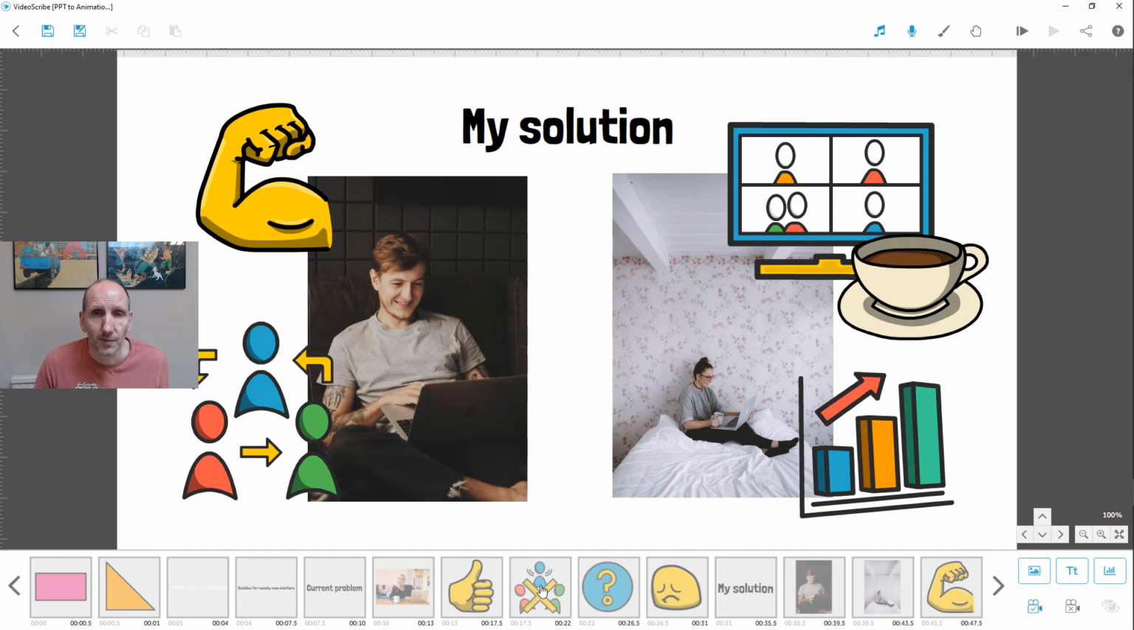Okay, so that looks good. So I think you get the idea. Basically, you go through each scene, adjusting the timings until you're happy with them. So I'm just going to go through the rest of this and quickly do the rest of the timings.